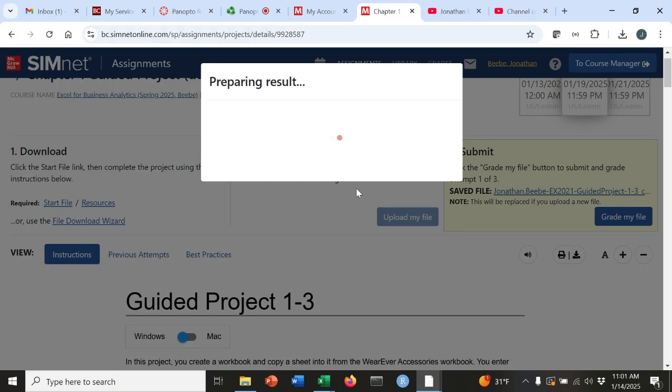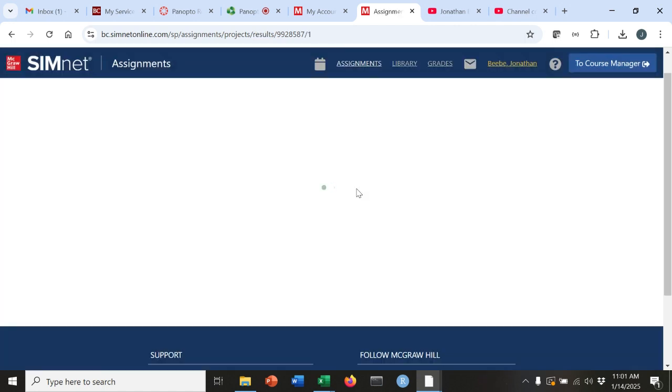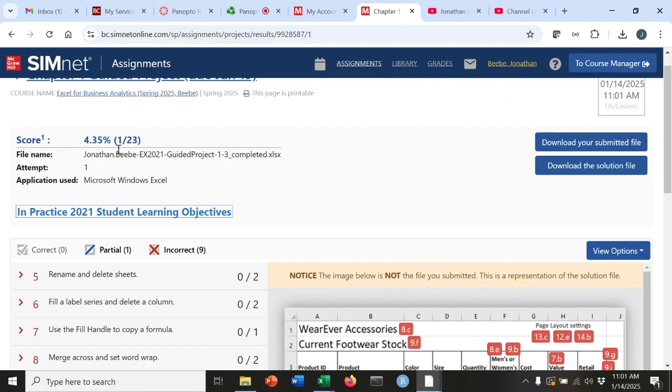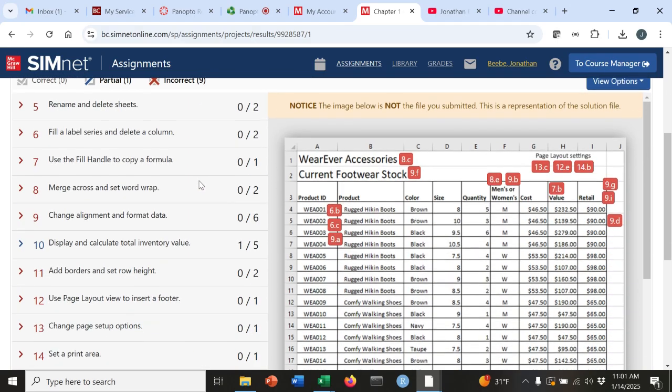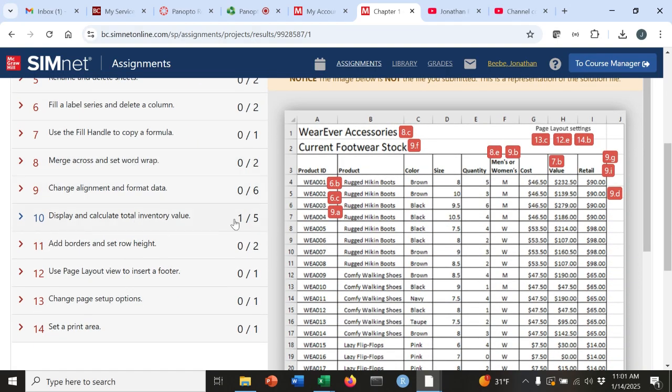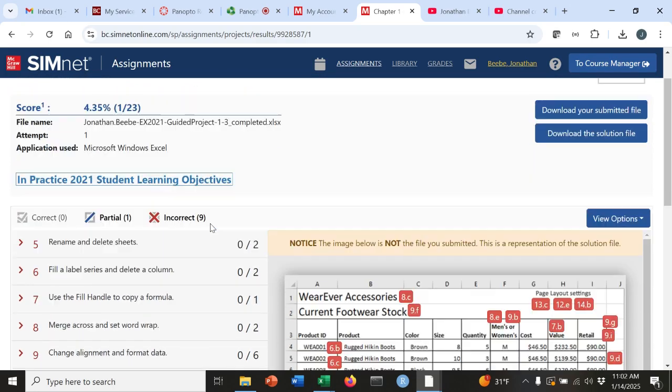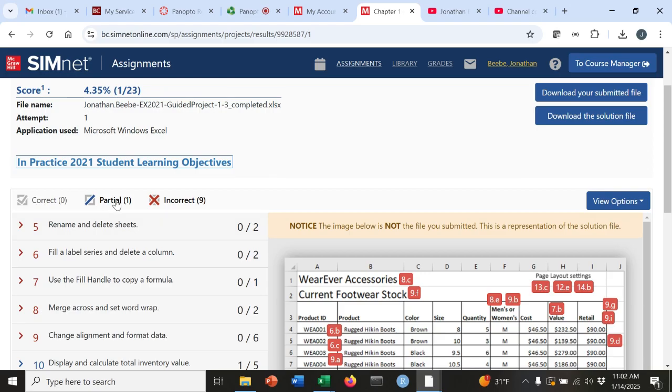It's going to grade it automatically for you. And it will bring you to a screen that shows you how you did. Okay. Now, I only got one thing correct on this. Again, I didn't really do anything yet. And so, interestingly, it's giving me a point on something that I haven't even done yet. Very interesting. But this is telling me what I got correct, what I got partially correct, what I got incorrect.